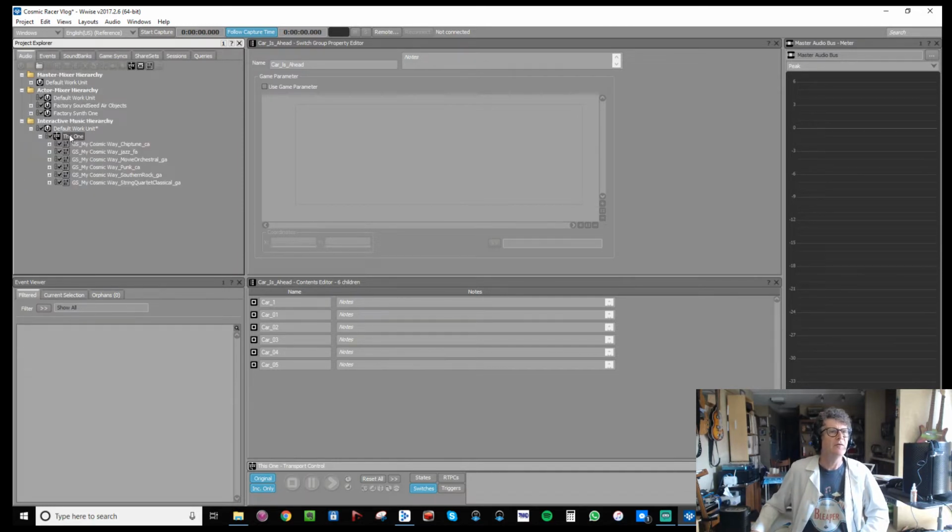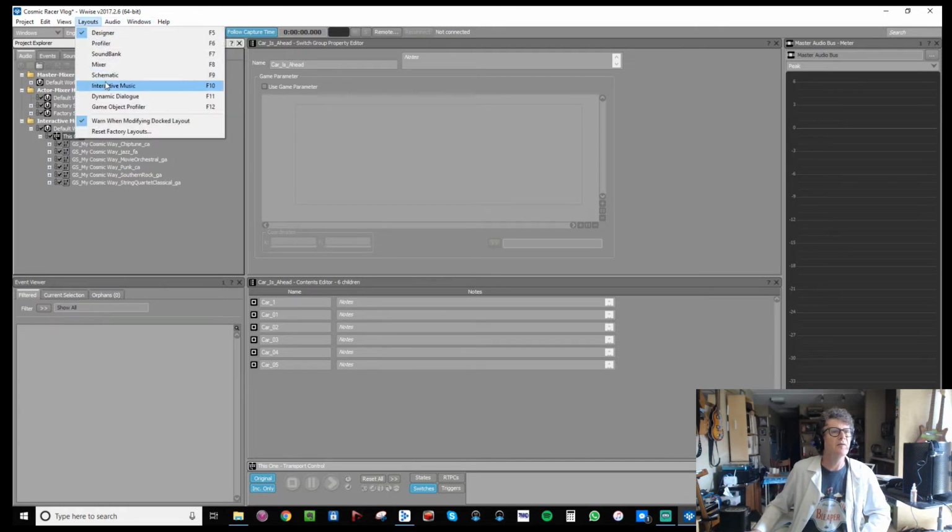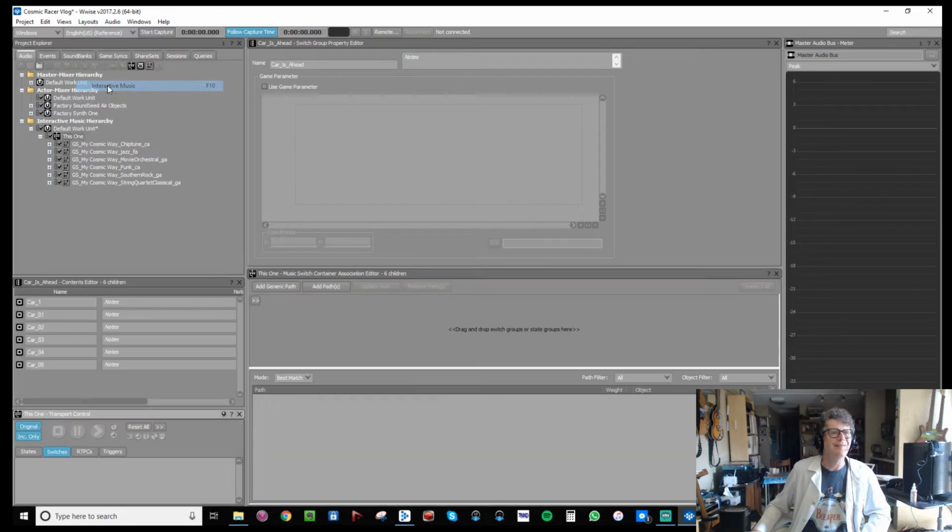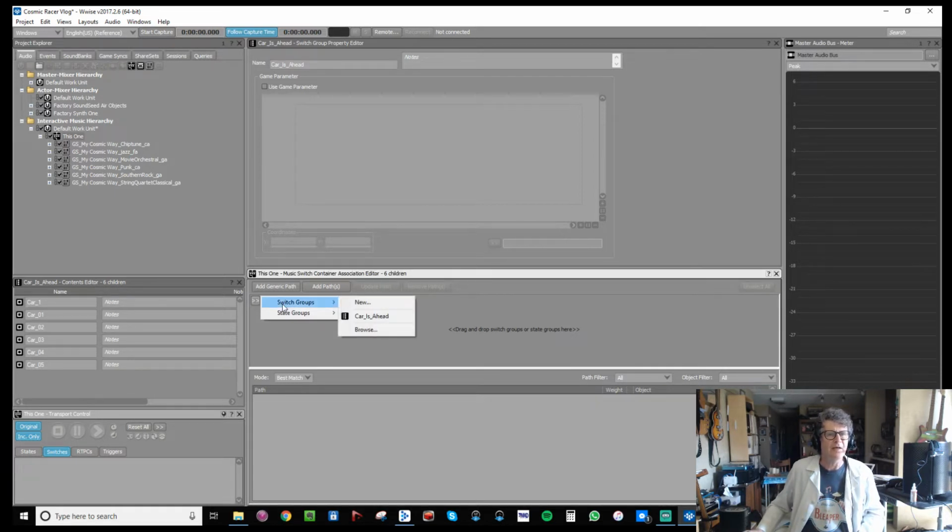Heading back to the switch group, we notice that in the middle of the screen there is not a little section that you're going, wait a minute, I learned about this section. Okay, this is not intuitive. Let's fix it. You have to go to the interactive music layout, and then the switch container association editor shows up. In that, you bring in a switch group called Cars Ahead, which we just made.